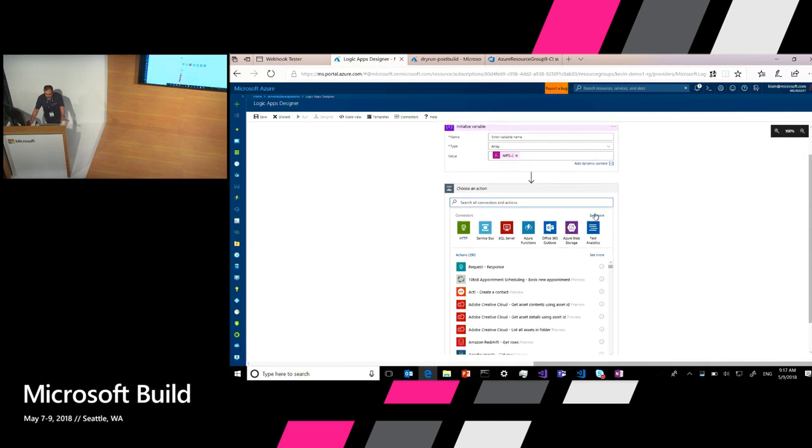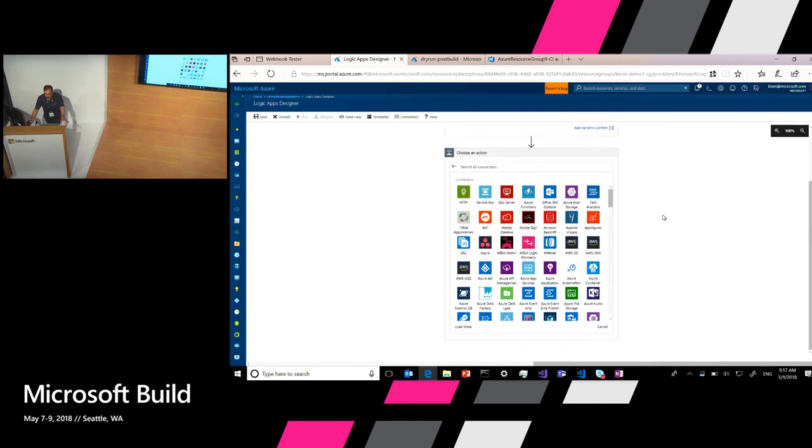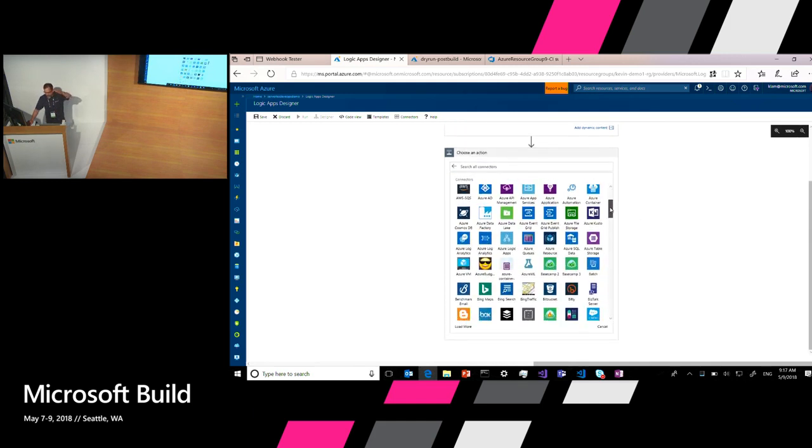So I have my blob. Before I do that, I just wanted to show you this. I'm going to go ahead and expand this out, so you can see here our extensive list of connectors that we have.